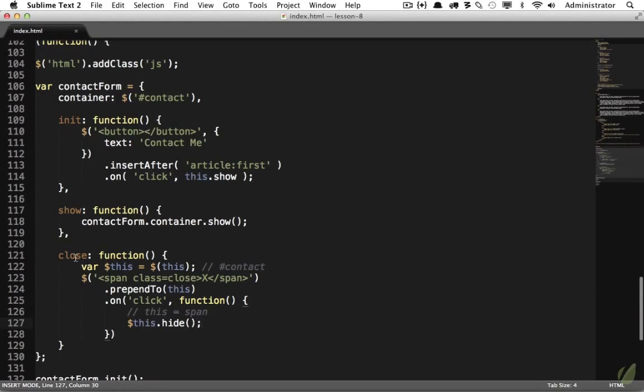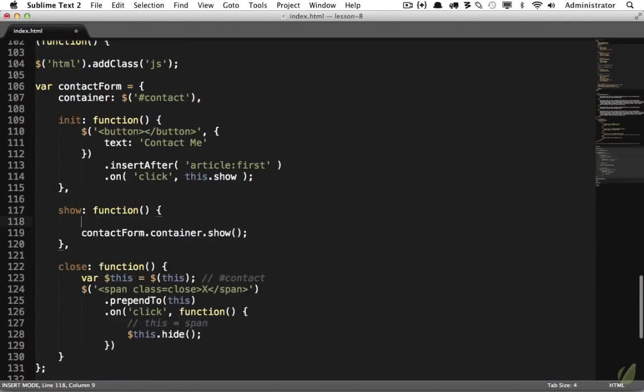The next step is we need to call this function. So right here within the show method, we know that the user has clicked on the button. They want to see it. So let's make sure that we add the X button and then we display the form. At the top, we'll say contactForm.close. But remember, if we do it like this, this is going to refer to the contact form object. Within here, this will not refer to contact. It's going to refer to the contact form object. Now, there's lots of ways to deal with this, but for demonstration purposes, how could we say, no, within this function, this is going to refer to the contact div wrapped within jQuery?